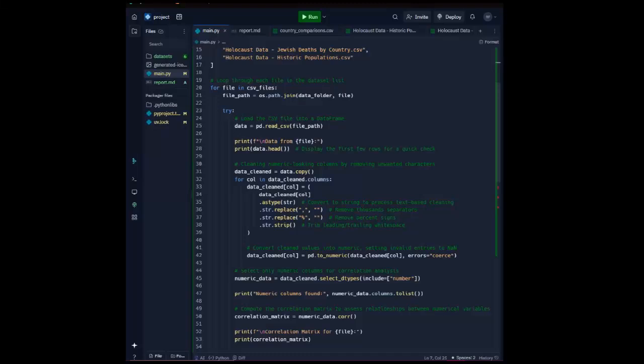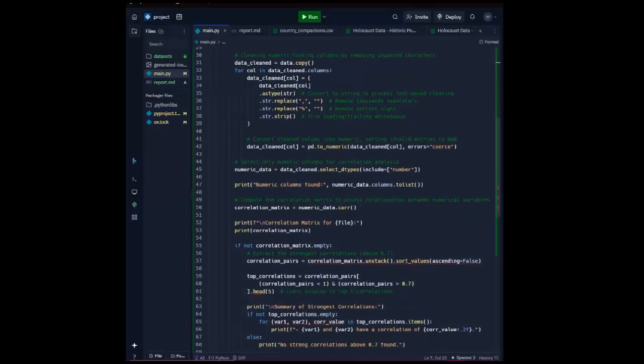Next. Okay, next we're going to do the part that's not very glamorous, let's say. It's data cleaning.